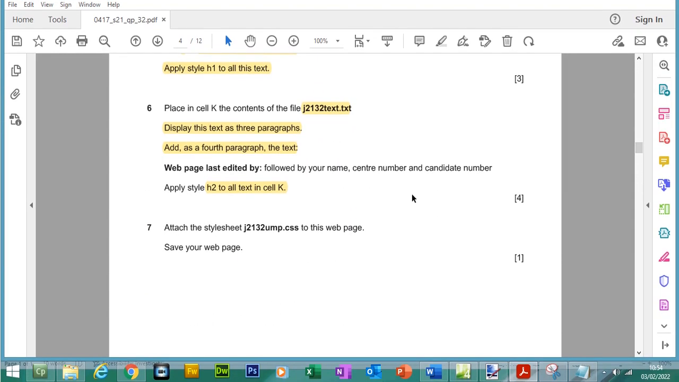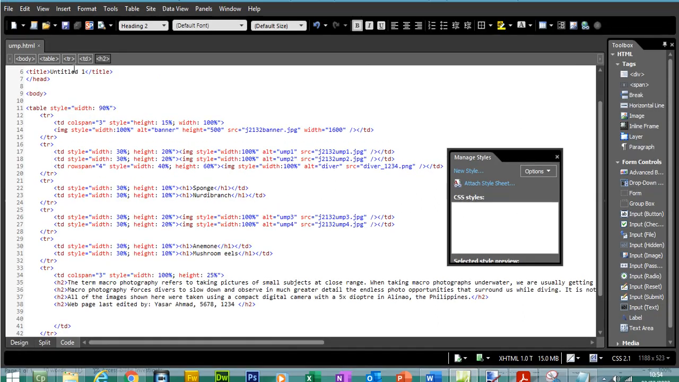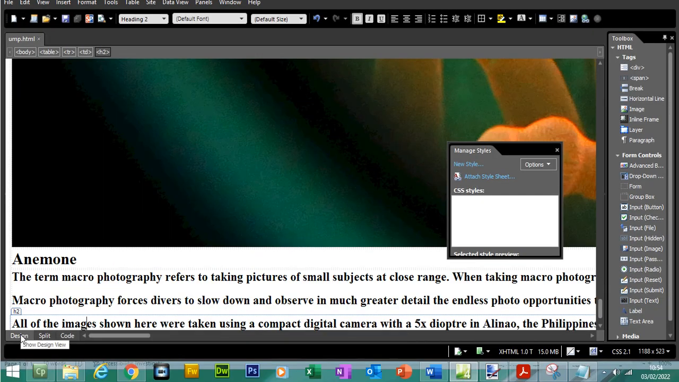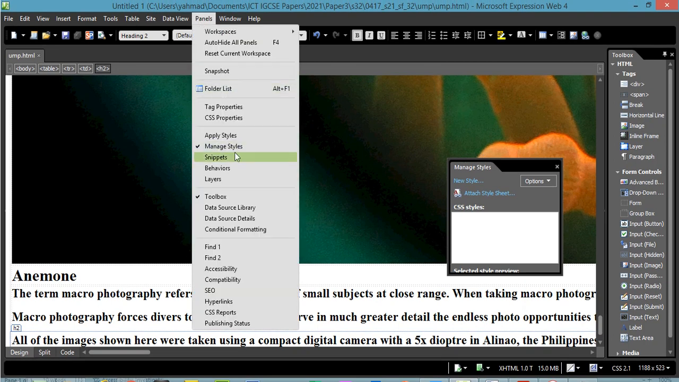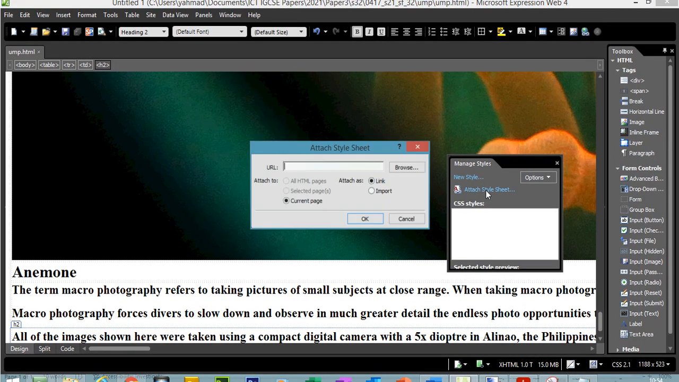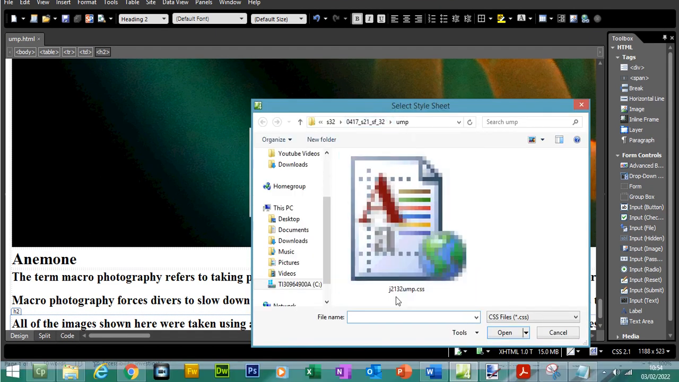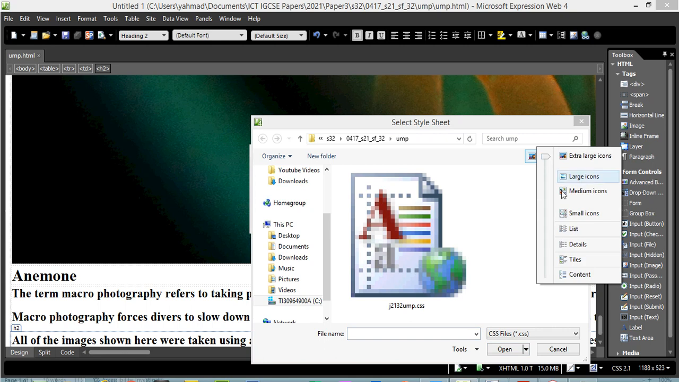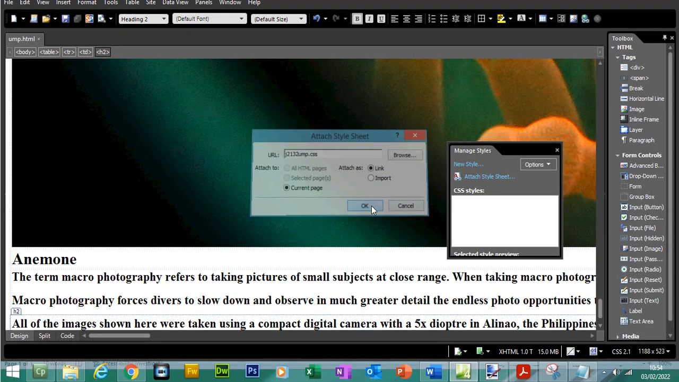Okay, question 7. We need to attach the style sheet ending in ump.css to the web page. The style sheet should give some formatting to the web page. So if I go back to design, you need to get the manage styles panel. So you can go to panels, manage styles, and then attach the style sheet, browse. And if you go to your folder, it should be this one here. Yeah, UMP. Okay.